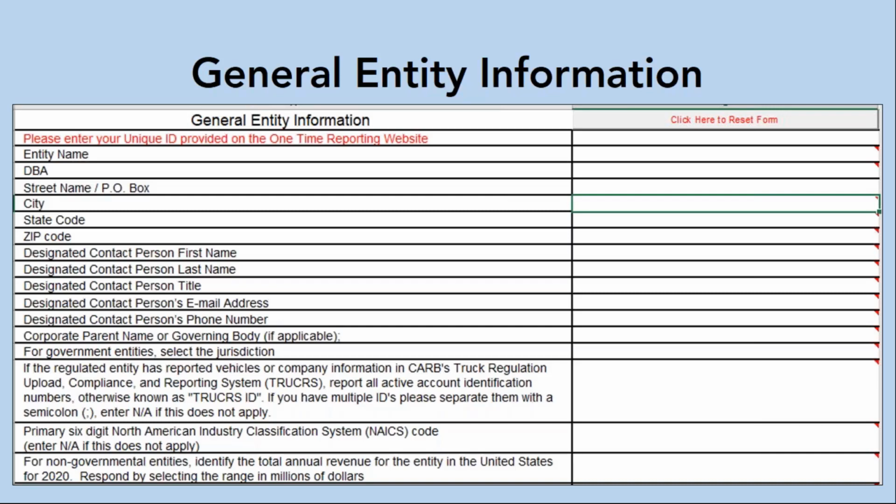Under Entity Name, if you are reporting a subsidiary, then include the subsidiary name. If you are reporting for a department for a city, then include the city and department name. A designated contact person should be someone who can answer questions about vehicles. For the address, be sure to provide the business address and not your residential address.